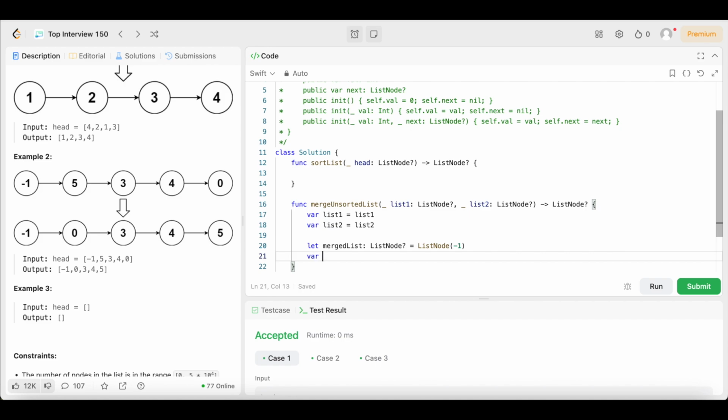So we're going to declare a variable called current, and we're going to set that equal to merged list. Boom, just like that. Now we need to compare and merge nodes from both lists until one list is empty.